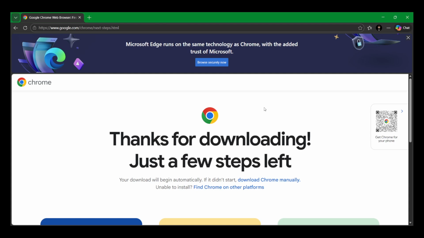Once the installation completes, Chrome will open on its own. You're now looking at a fresh Chrome window, ready to browse. To keep it within easy reach, go to the taskbar at the bottom of your screen, right-click the Chrome icon, and select Pin to Taskbar.